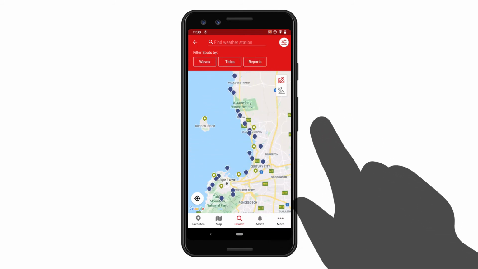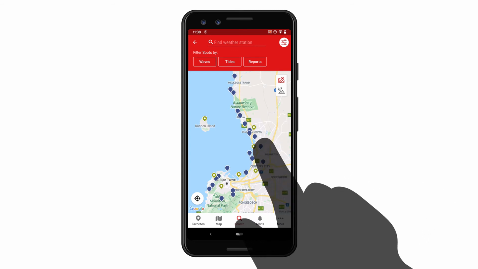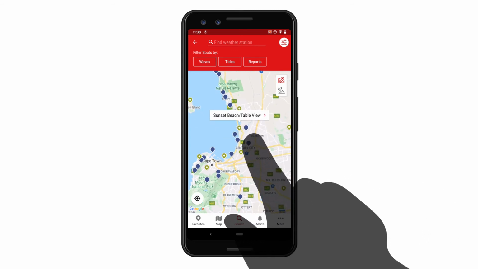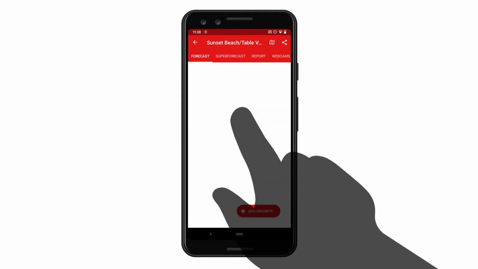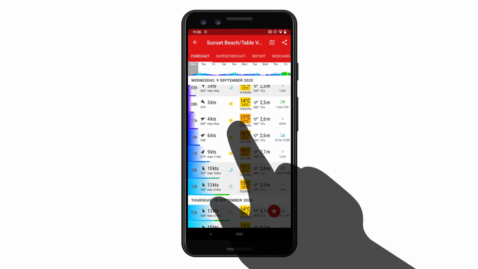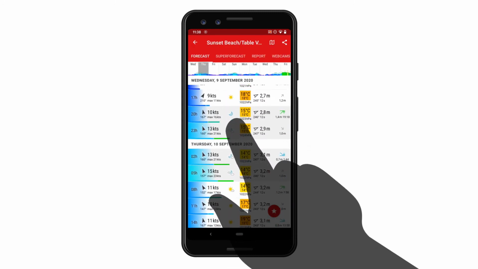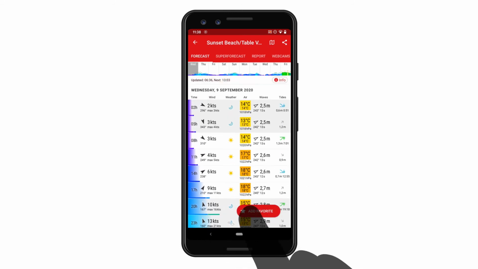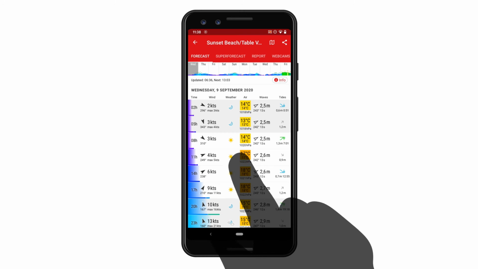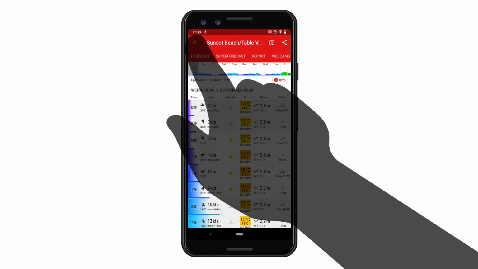If you've found your spot on the map, tap on the pin. The name of the spot pops up. Now tap on the name. You see the forecast for this spot now. Click Add Favorite to add this spot to your personal favorites. Your favorites are always marked with the star icon. Perfect! You've just added a spot to your favorites.